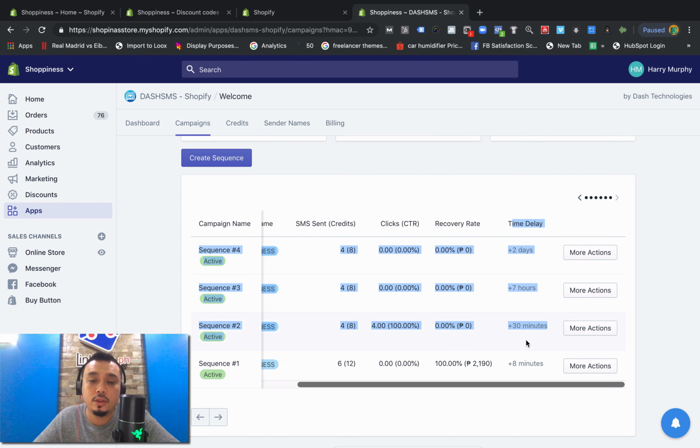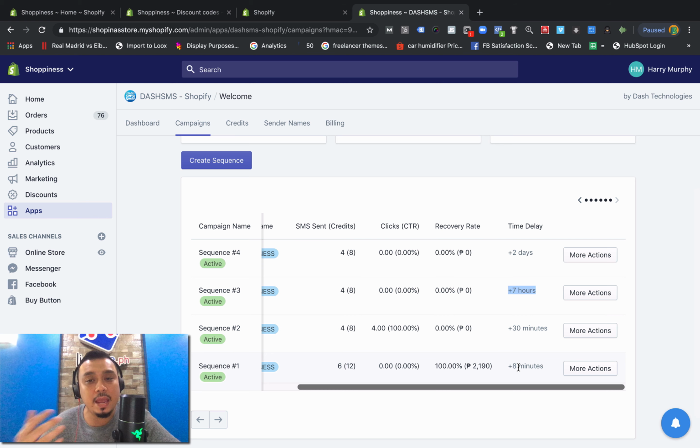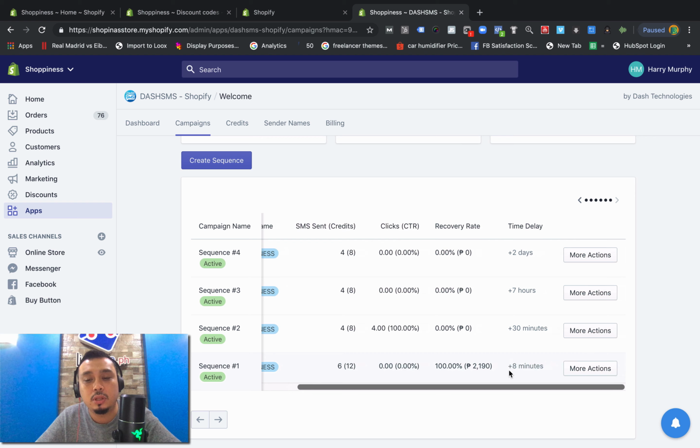Over here on the far right, we have the time delay. This time delay is basically the time after the abandoned cart. If your customer abandons the checkout, how many minutes, hours, or days should you set for this sequence to trigger? This is the trigger. In this case, it says plus 8 minutes. This means that this sequence triggers 8 minutes after the customer has abandoned their cart. So it's 8 minutes after they abandoned their cart, 30 minutes after, 7 hours after, and 2 days after.